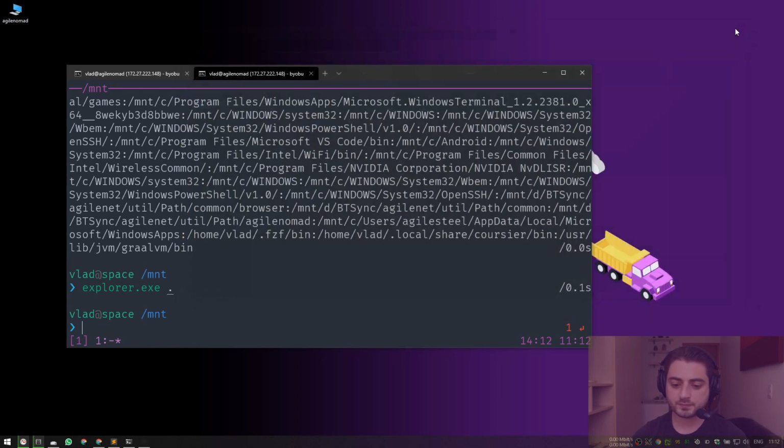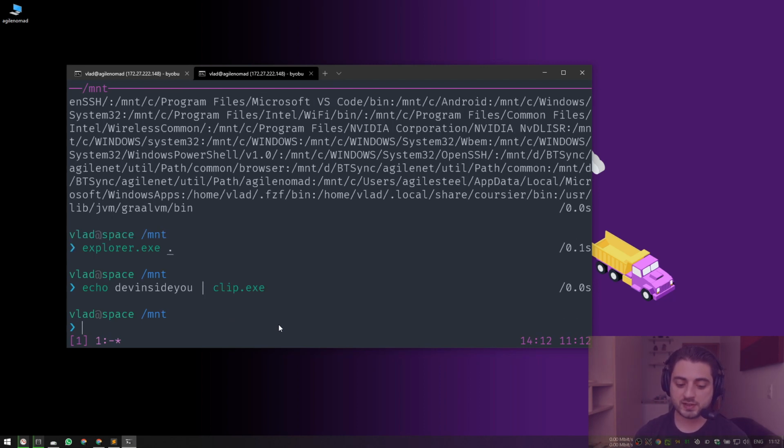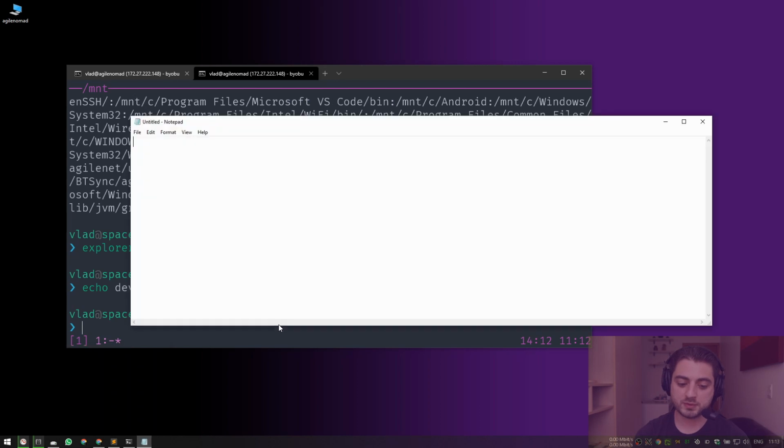All right. And this is that thing that I meant in the beginning of the video, that you can pipe things to PowerShell and back. So for example, if I do something like echo dev inside you, and as you can see, I was playing around with it already in this VM. If I pipe it to clip.exe, which is the clipboard tool in Windows, and I open Notepad, for example, I'll be able to simply paste it.